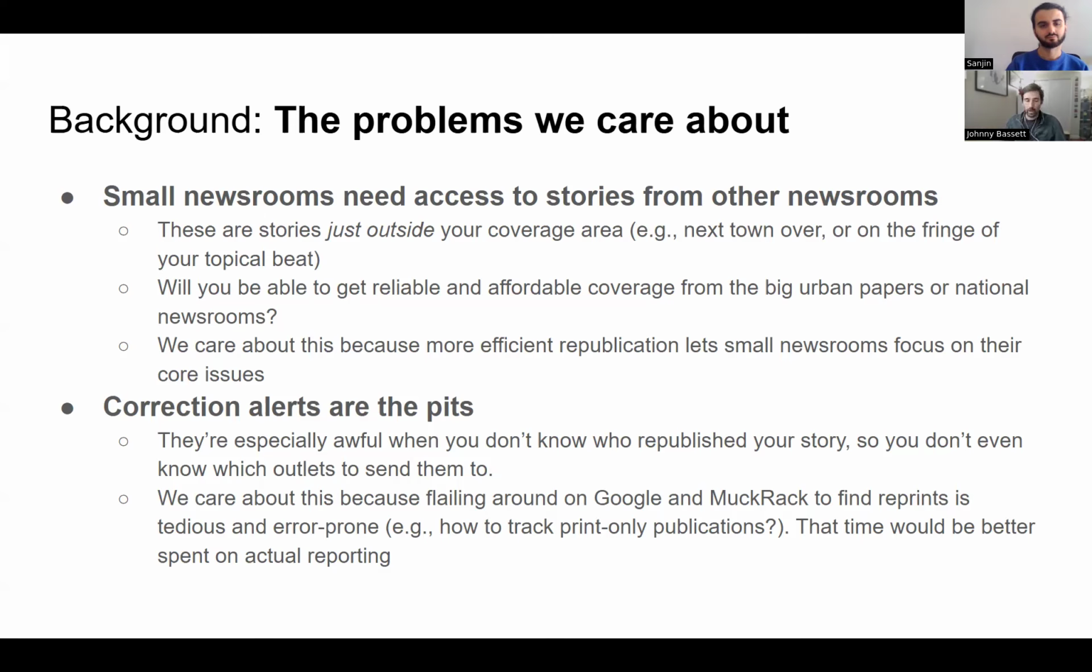So we care about this issue a lot because efficient republication lets the small newsrooms focus on the core issues in their community more, or the core topic that's central to their readership. We don't want them to have to be really inefficient gathering this stuff from the fringes.